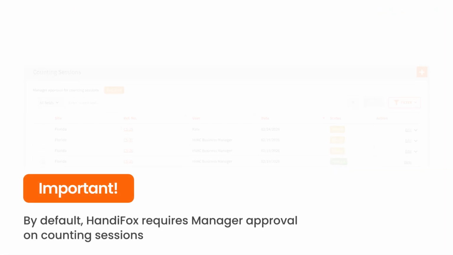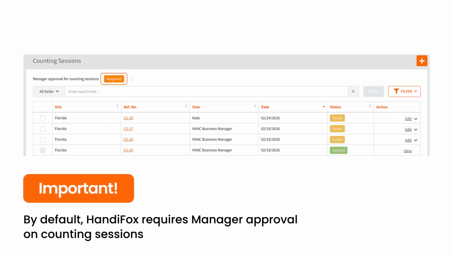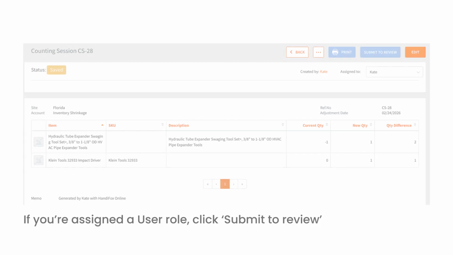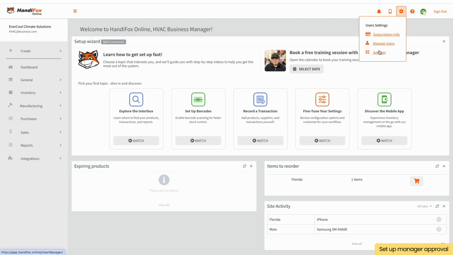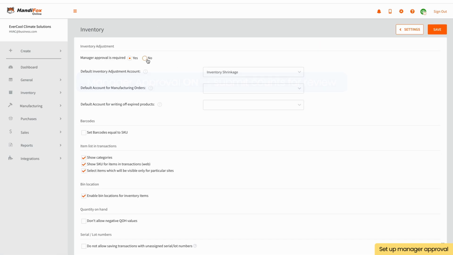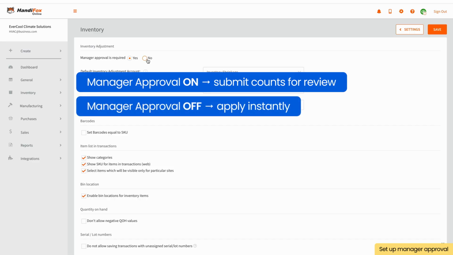By default, HandiFox requires that all new inventory counts, whether created in the web app or on a mobile device, are reviewed and approved by a manager before they take effect. If you're assigned the user role, you'll need to click Submit to Review instead of applying the session directly. If needed, this requirement can be turned off. Just go to Settings, Inventory, and disable the Manager Approval is Required option. When this setting is disabled, counting sessions will take effect immediately after you click Apply, without requiring manager approval.